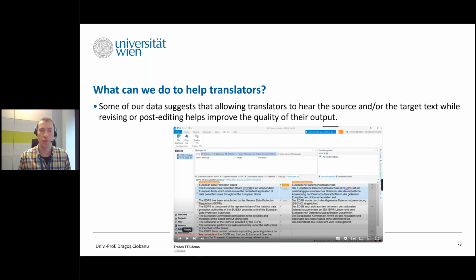And this video shows something that we have been experimenting with in Vienna, whether being able to listen to the text while you are post-editing can help you identify some of these errors. And this video is going to show you Trado Studio with a plugin called TTS. And it's going to show you what that looks like in practice.